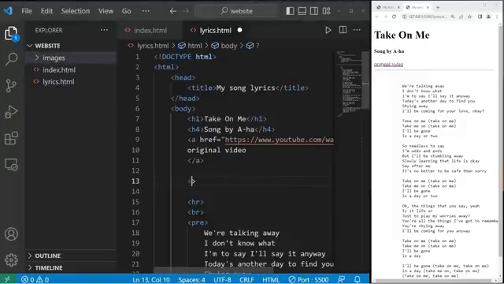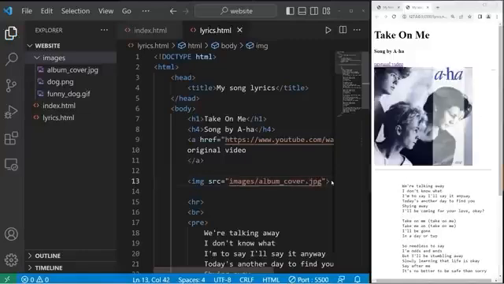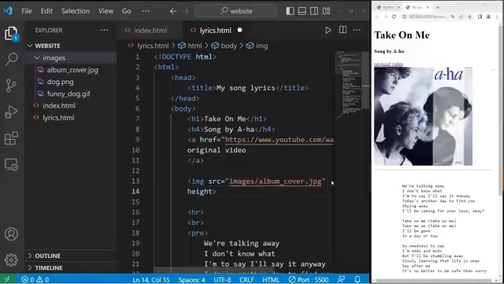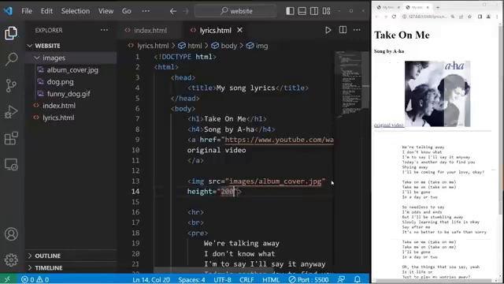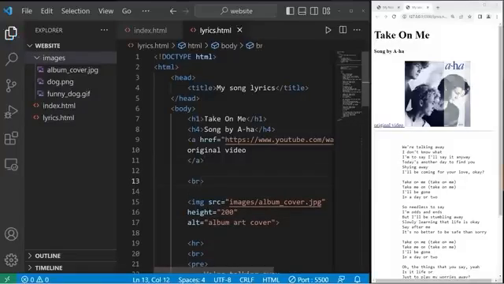I need a self-closing image tag, set the source equal to... We need to navigate to the images folder. I will list that first. Images / the name of the file. For me, it's album cover.jpg. Then I'll change the dimensions. I will set the height equal to be 200. I'll add some alternative text. Alt equals album art cover. Then a line break. Maybe 2.